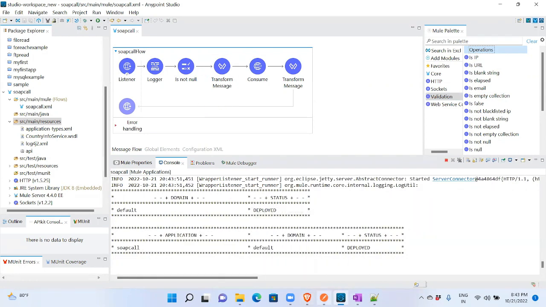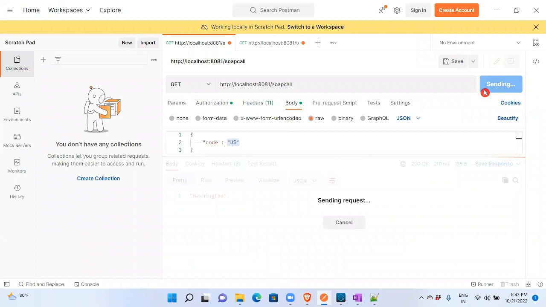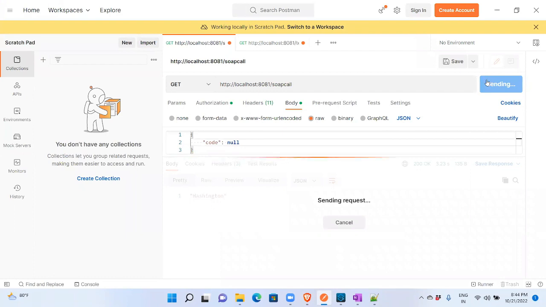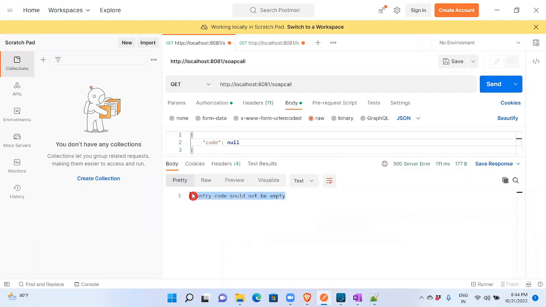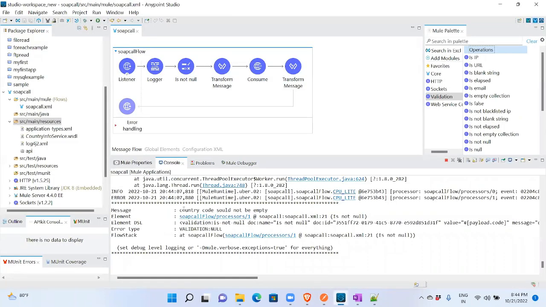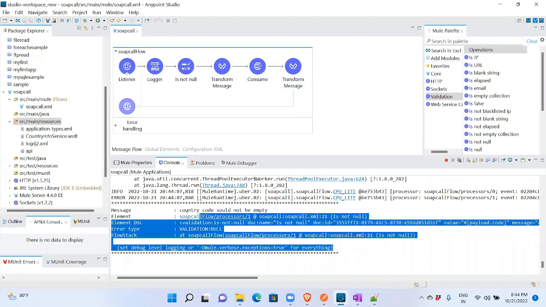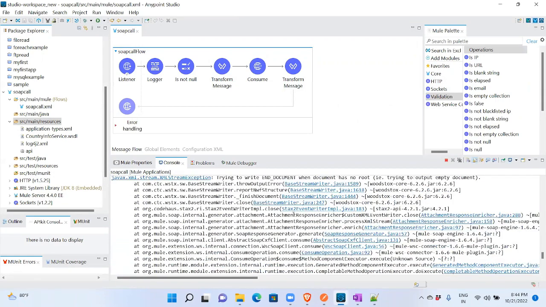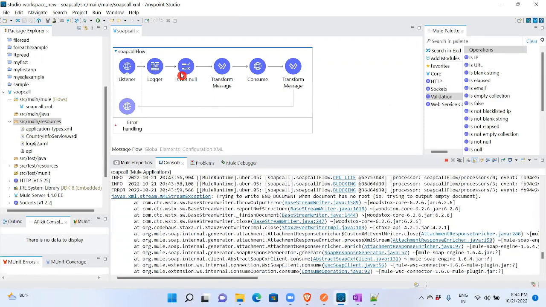Okay, let's hit it for the normal one first. Normal, it is coming. For example, here there is no data. For example, here I am placing a null. Okay, then hit it. Now you can see what error it is throwing. Country code. Now you can see here we are getting the error in the console. So you can see it raises an error and there is no further execution simply. So this is the validation purpose.